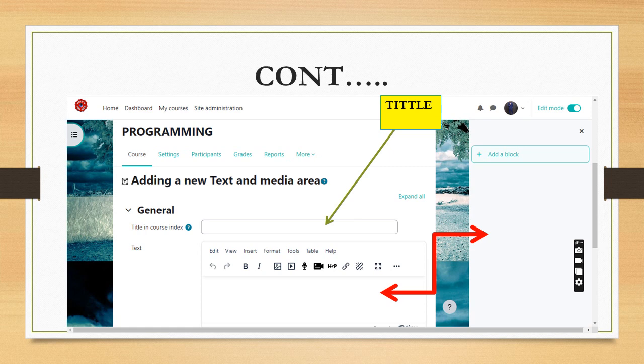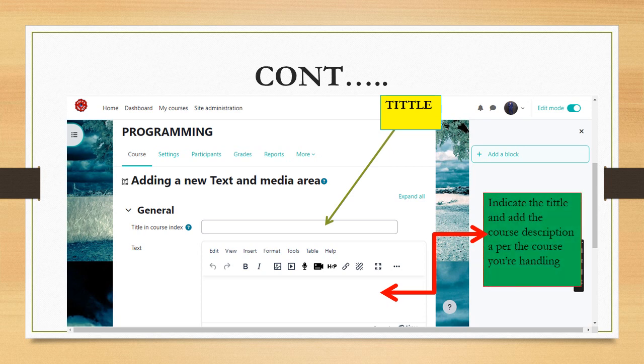In the area, you can add the title, and you can add the text. So that is the area that I'm talking about, where you can add the title and the course description. You add the course description.